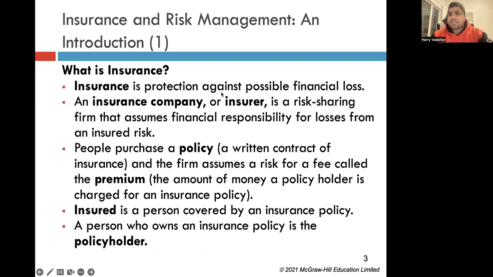Insurance is a protection against possible financial loss. So you approach an insurance company, and they say that they are going to cover you against some possible financial loss. An insurance company, or the insurer, is a risk sharing firm that assumes the financial responsibility for loss for an insured risk. So they are assuming that they will pay if something goes wrong.